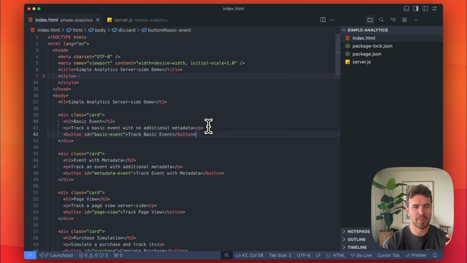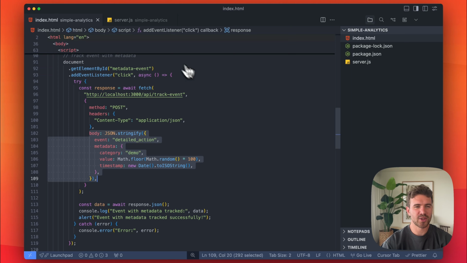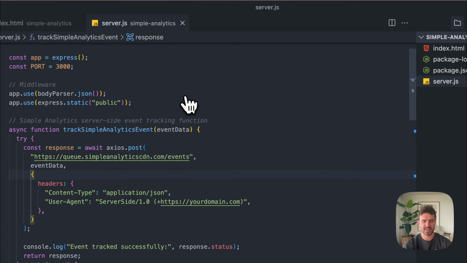So Simple Analytics is a privacy-first analytics platform, and most people will just need the client-side JavaScript. But today we'll just focus on the server-side API. I've already set up a super basic Express project here. I just have an index.html with some client-side code, but let's jump into the Node.js script. This is where more stuff is actually happening.